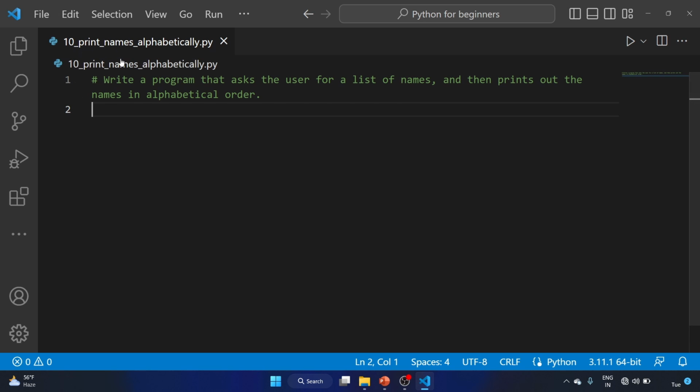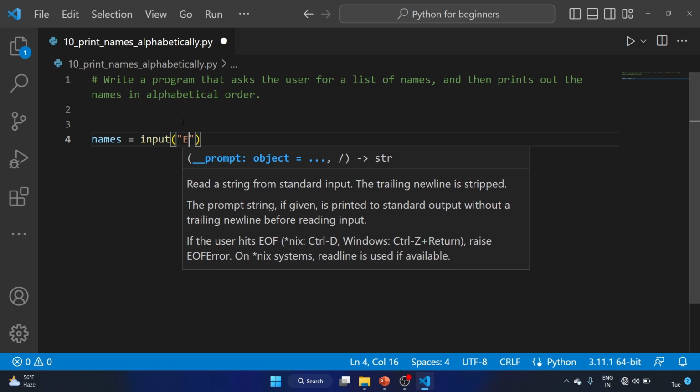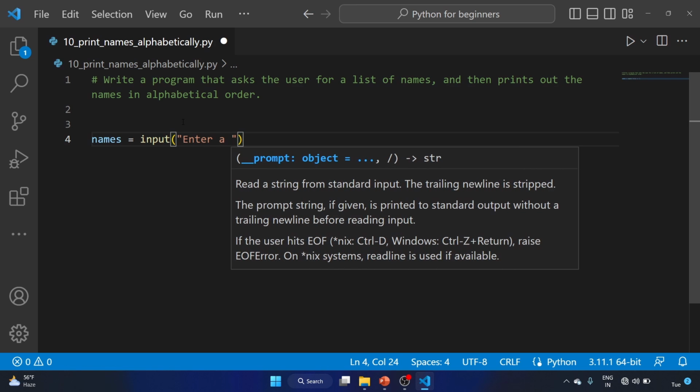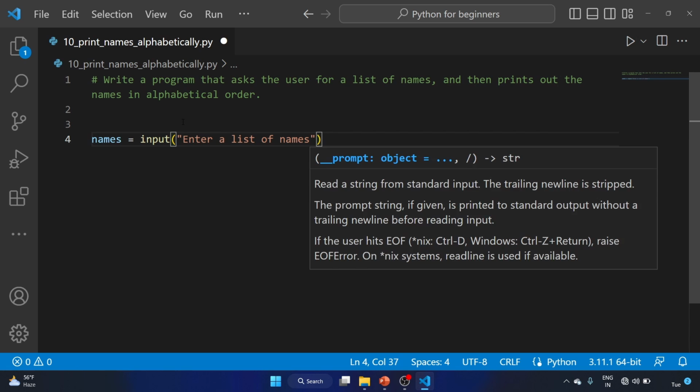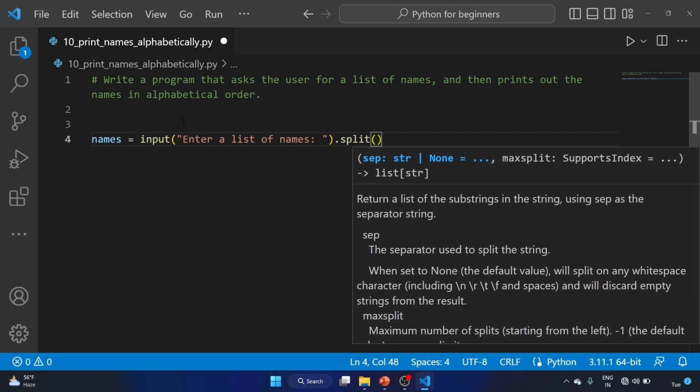Okay, I have already created the file name. This is going to be our 10th exercise, that is print names alphabetically. So let's use the variable name as names equal to, we'll ask for input from the user, enter a list of names, and we'll use the split method to split the names by using a comma.